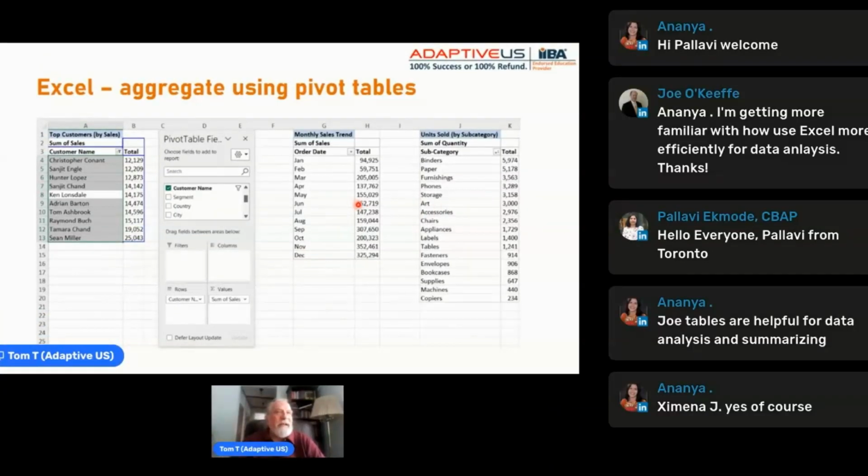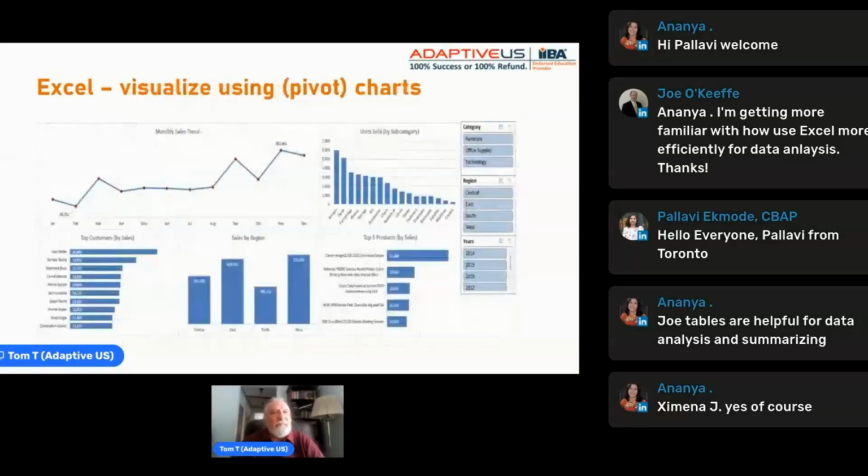I've got a couple of other pivot tables here that I put together. Just examples of the kinds of things that I could do. And there's a reason why I've got these showing up here. Because the other thing that you can do with pivot tables is that you can use them to create charts.